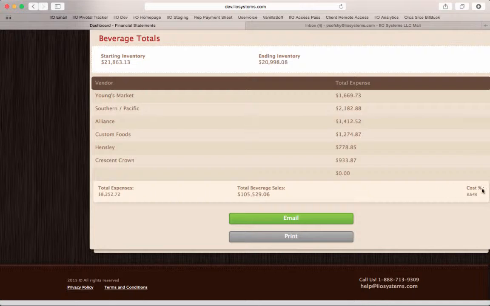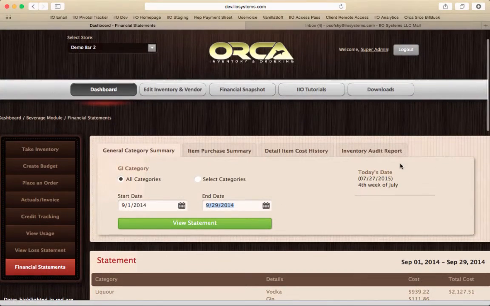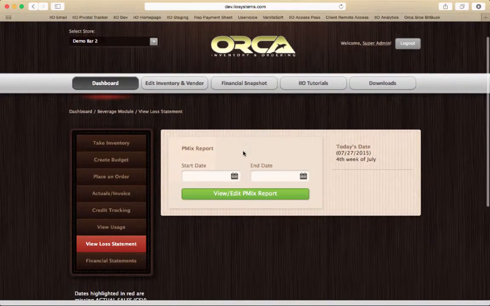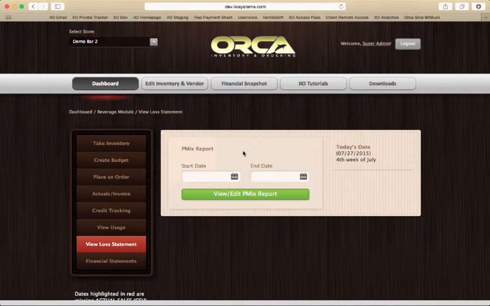Now, let's say that this cost percentage says 35 or 40%, something that we don't like to see. Well, we know that we're not over ordering because we're intelligently ordering now using Orca's place an order tool. And we also know we're not costed out incorrectly because we checked our recipes in this area. So we know that we have loss. And this brings us to our most powerful statement, the view loss statement. Our loss statement will show you everything that's walking out your door or being mismanaged or wasted.